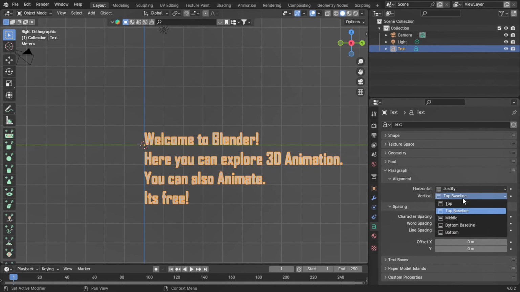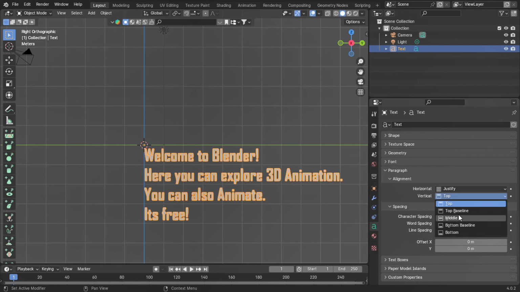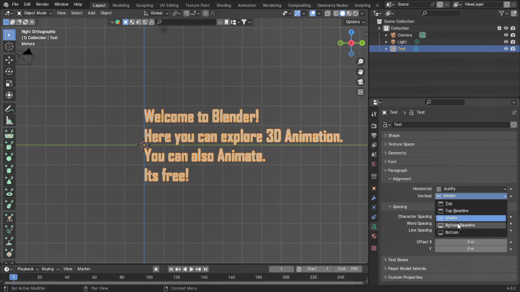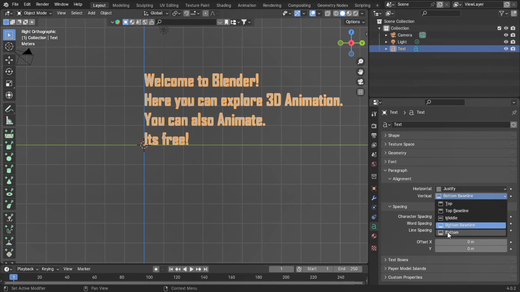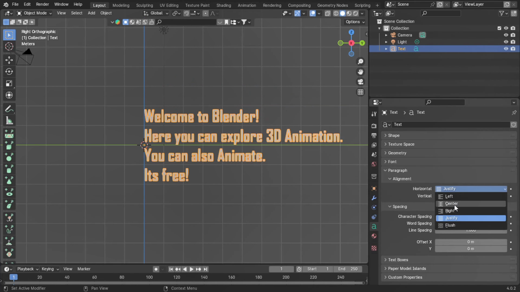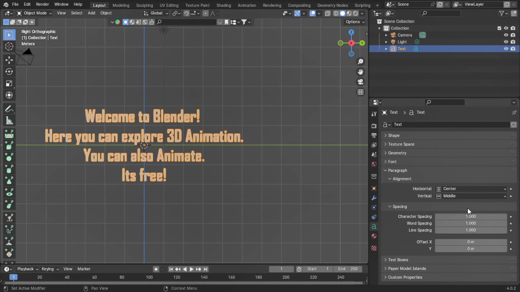Next we are getting the vertical alignment. You can align your text to the top baseline, to the middle, or to the bottom baseline, or to the bottom. I'm going to choose the middle and center. Now next we are getting the spacing. This spacing adjusts the spacing between different elements in your text layout.